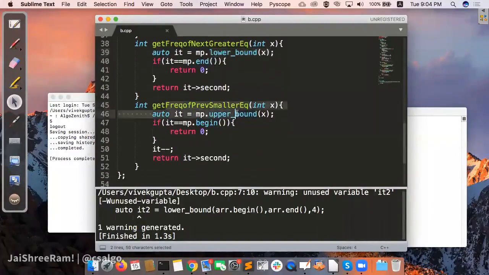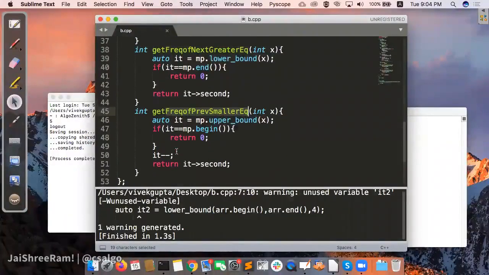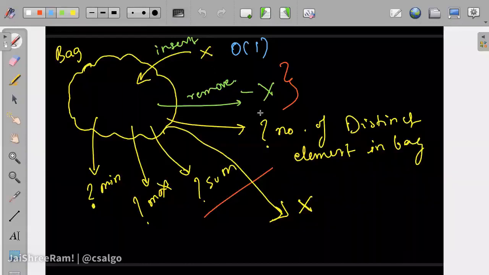Now get frequency of previous smaller element. This is also order 1, order log n, right? Okay. Because begin is a function, it fetches that value inside it, but it's in order 1. Okay. So all of these are on worst case order log n, right? So everything in order log n.